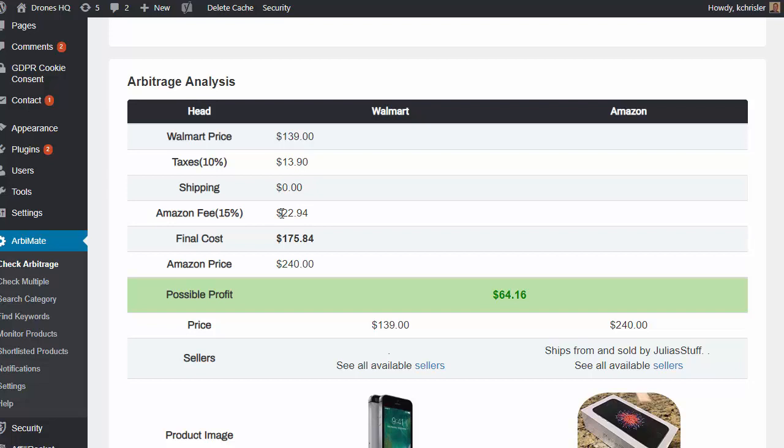But you do have an Amazon fee. When the product sells on Amazon, Amazon will charge you a fee, so they also factored that in. Your final cost with all fees is $175.84, and of course the Amazon price is $240. So I have a potential profit of $64.16 if I sell it at that $240 price. That is a win-win for me.